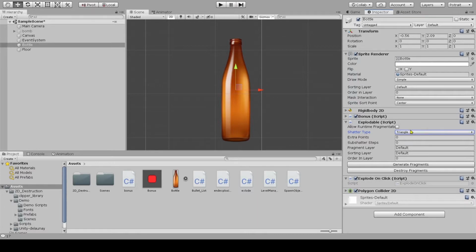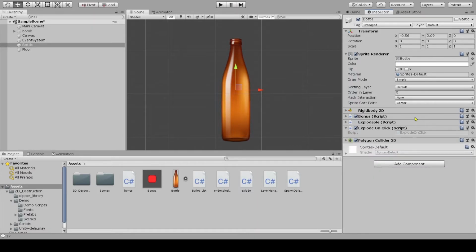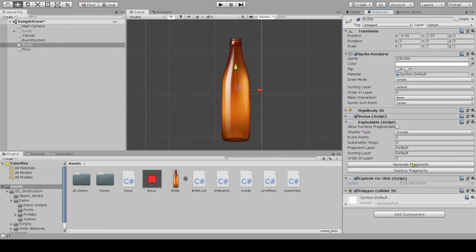After selecting triangle, so this is an extra points thing. Let me just try to generate fragments without doing anything else. So click on generate fragments, and here you go. You'll have some random lines; these lines define the slice of the sprite. But right now this is not so realistic or really good. So let me just do some more stuff here.